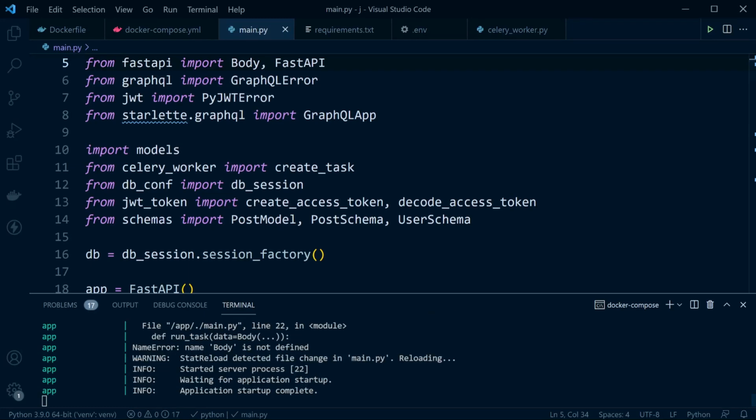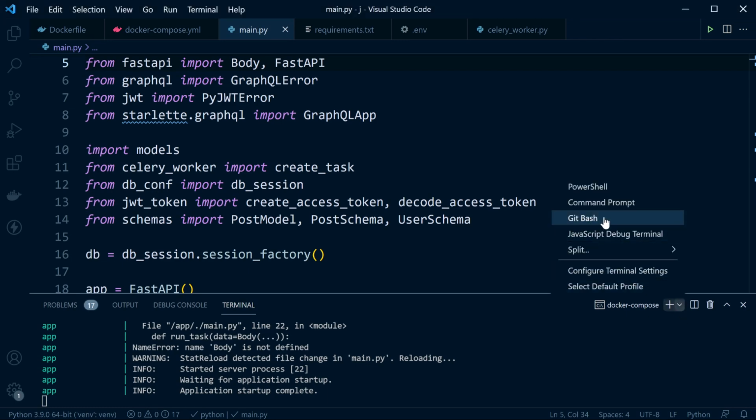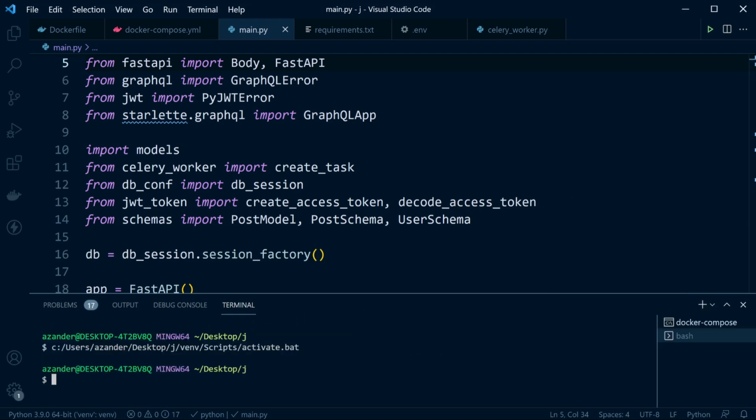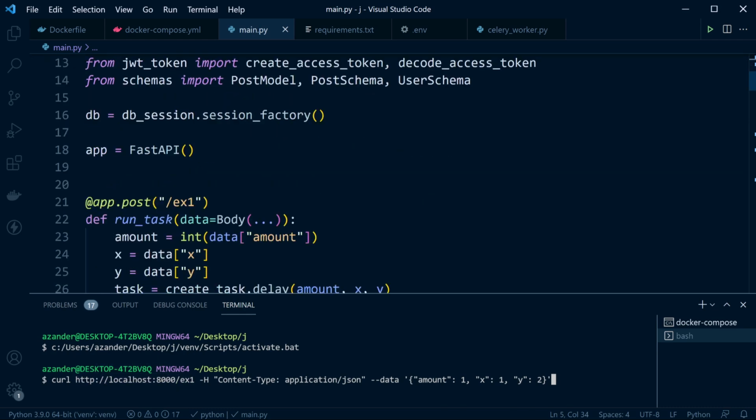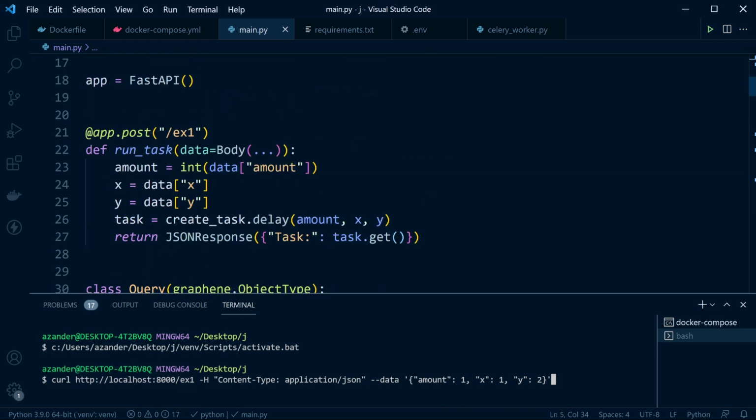Now we have to fire a task off to our API, so here we can use curl. I'm using Windows here, but I do have Git Bash available, so I can utilize this to run curl commands. Here I'm going to send a POST request to localhost 8000, where our server is, and then the new endpoint we set up called /ex1.